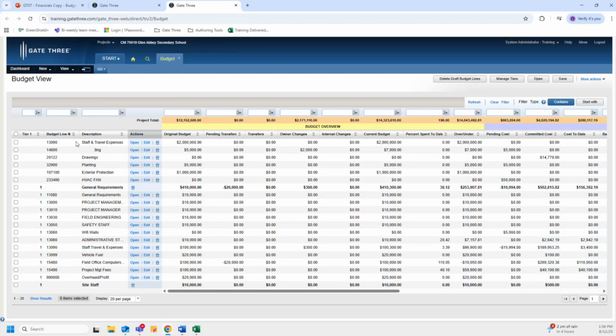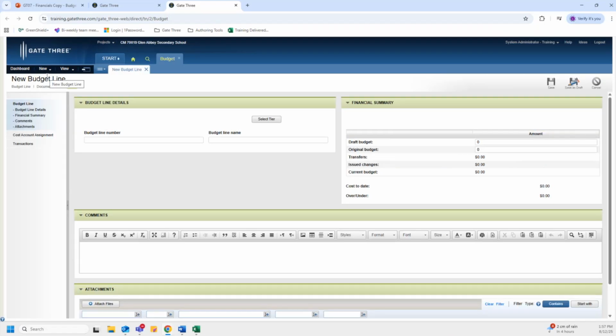So now let's create budget lines. There are 2 ways to create budget lines. That's manually or by importing budget lines. We'll begin by focusing on how to manually create a budget line. We do this by clicking on New and then clicking on New Budget Line. So this opens the budget line document in draft and edit modes.